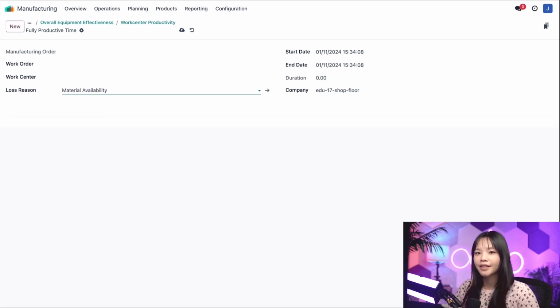As promised, everything related to the OEE calculation is automatically handled by Odoo based on the actions that the employees record during the manufacturing process.